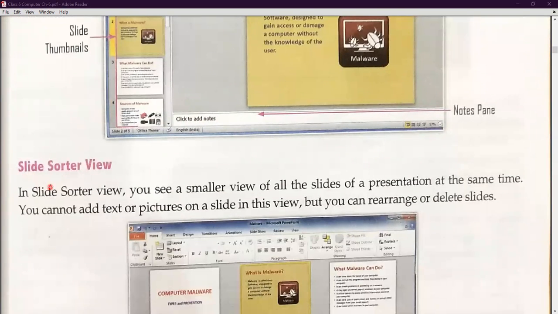Now the next is slide sorter view. As the name suggests, it is used only to sort. It shows a smaller view of the slides of our presentation at the same time, and we cannot add text or pictures on a slide.